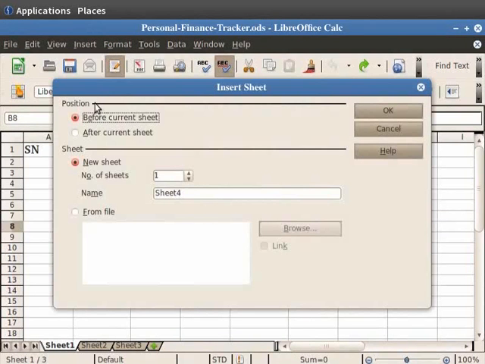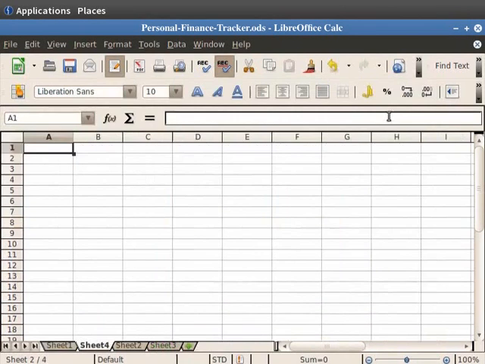A dialog box opens up with the heading Insert Sheet. Now let us select After Current Sheet radio button to insert a new sheet after our current sheet. In the Name field, the name of our new sheet is displayed as Sheet 4. That is the system-generated name. You may rename it if you want to. Now click on the OK button. We see that a new sheet is inserted after our current sheet.